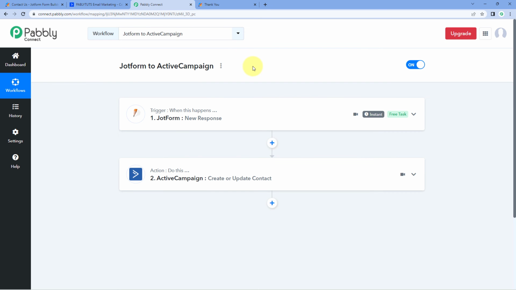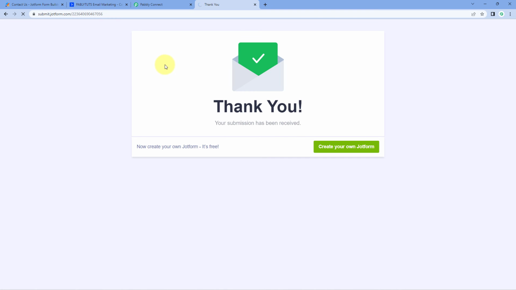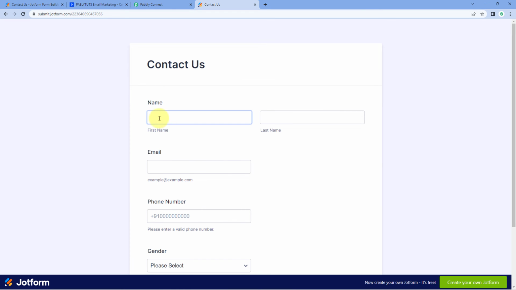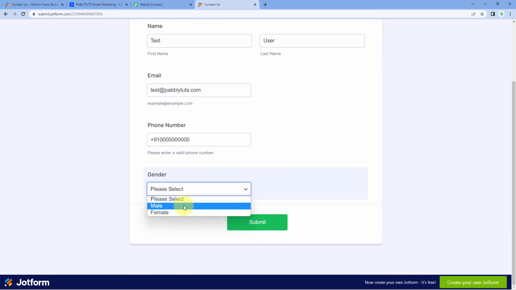So guys, after setting up this automation, we just have to test this automation workflow once in real time. We will get back to the form which we have created using JotForm and we are going to make a test submission. For example, the name of the user is test user. This is the name, this is the email address, this is the mobile number, and this is the gender. Let's select, for example, female and click on submit.